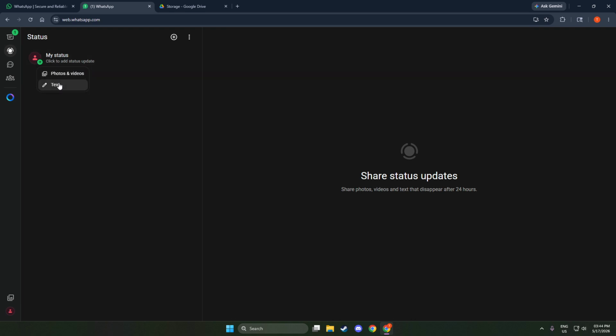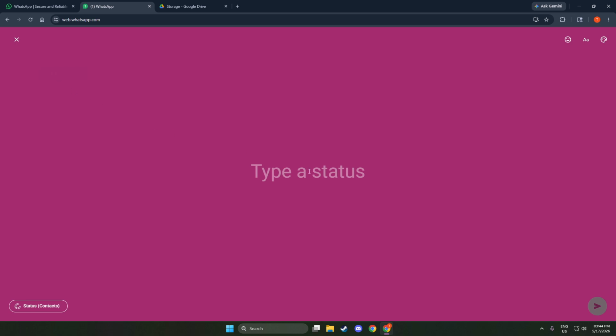Here, you'll see two main ways to create a status. Tap the pencil icon if you want a text-based status, perfect for a clean, simple link. Or tap the camera icon if you prefer a photo or video status. That option lets the link sit with an image or clip, which can catch more attention. Either choice works. Pick the style that fits what you're sharing.